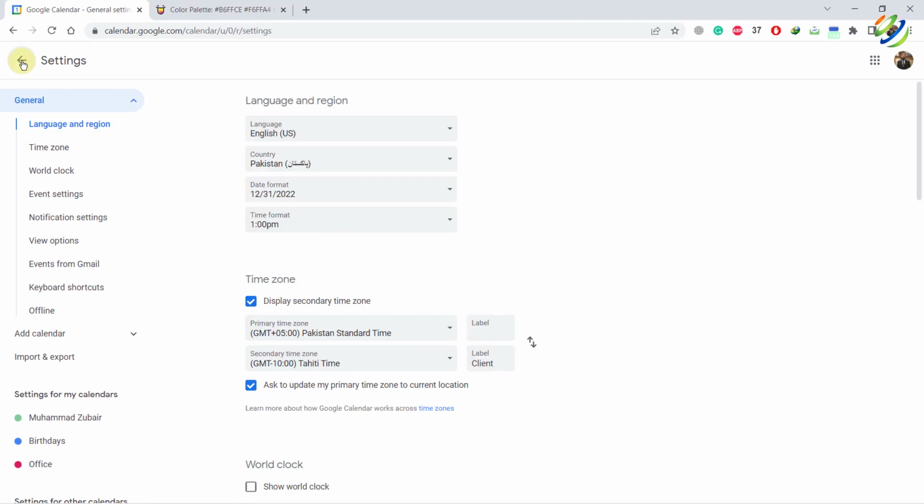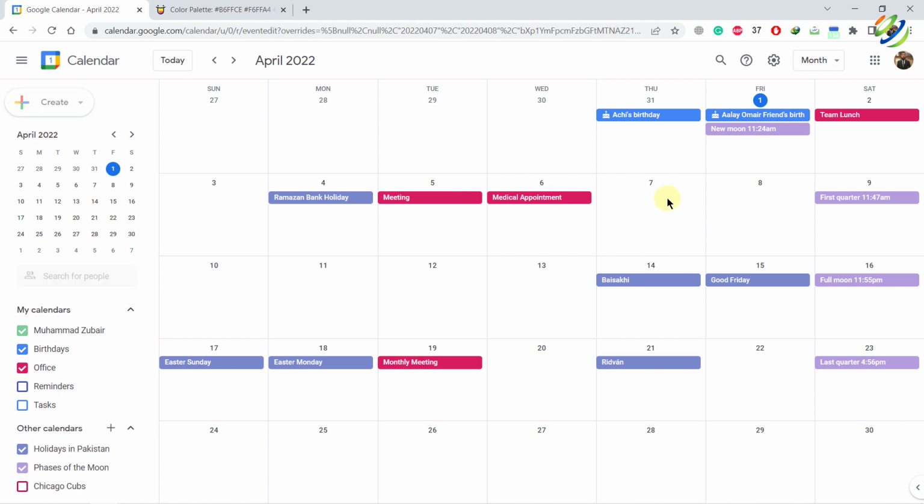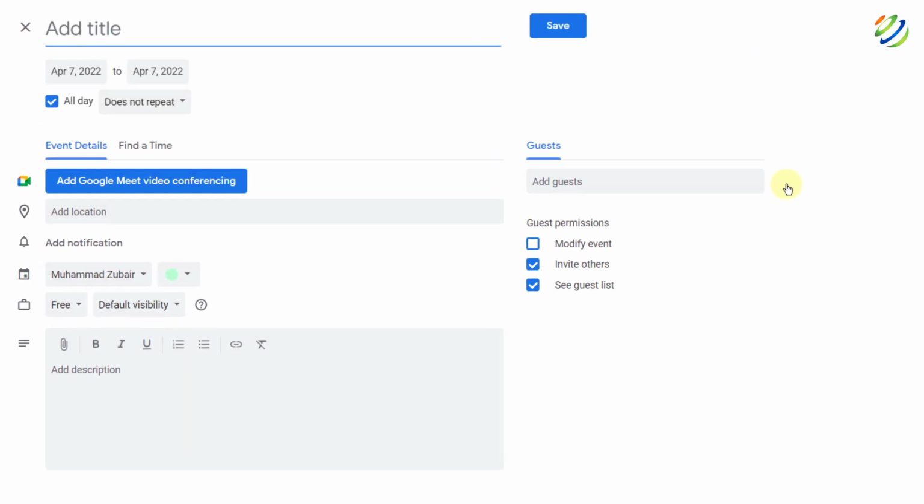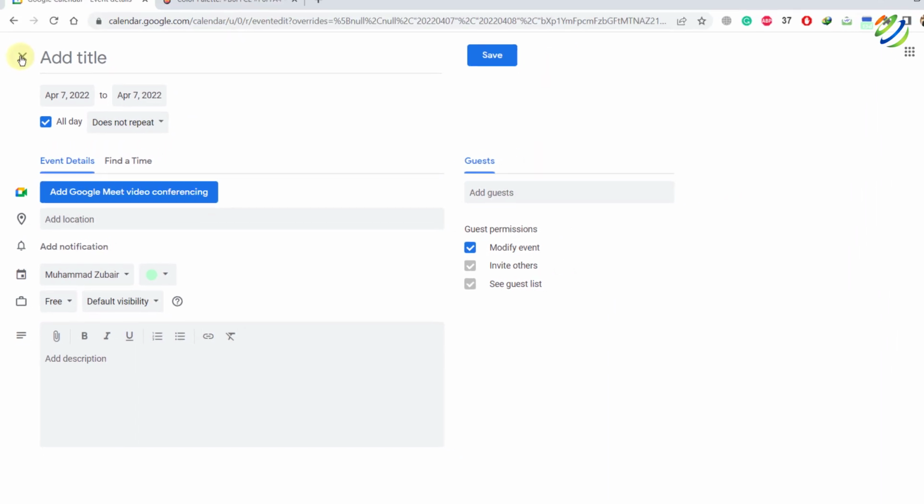I will just get out of my settings, and if I create any event in here, even from here I can grant those permissions. For example, here it allows us to give that permission. So basically you have two ways to grant such permissions. I will just get out of this.